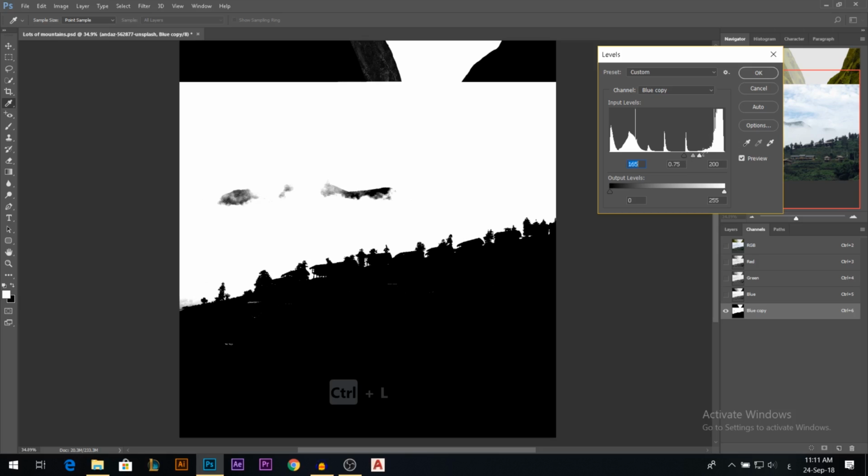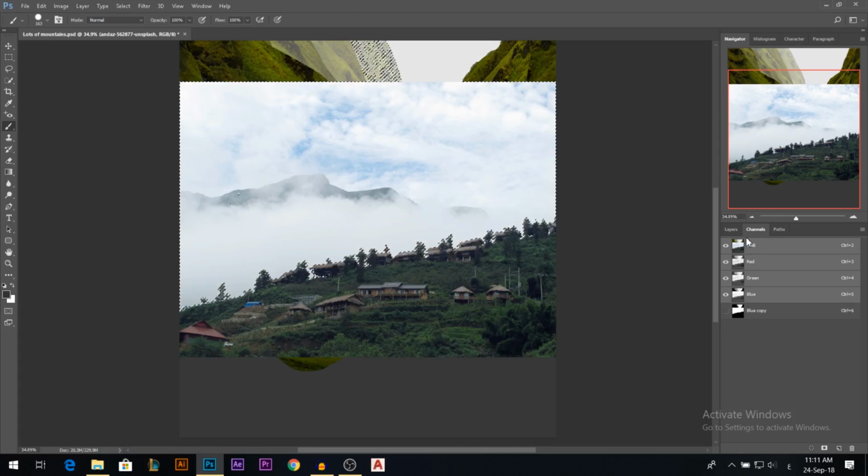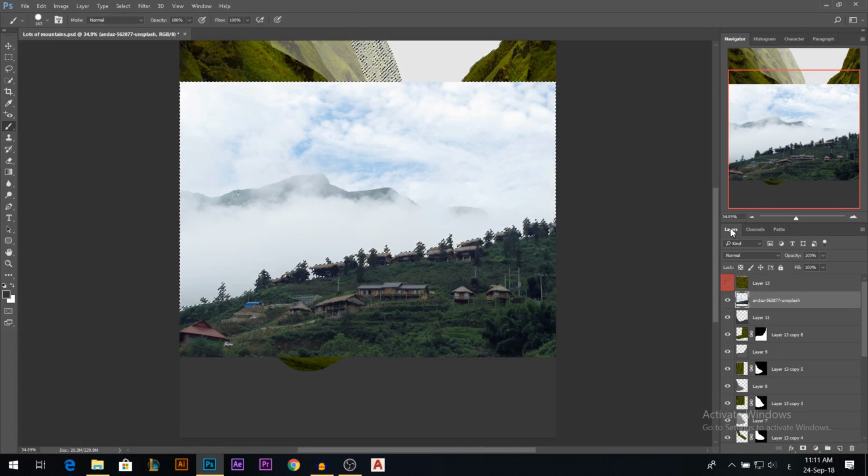I saw some part of the sky here. It's getting black also. I don't want that. Okay, this is good. And you can always go to the brush. With the white brush, color this part to make sure it's 100%. Color this part white and switch to black and color these parts black. And you just press this one here. After you press it, make sure you stand on RGB again, and then go back to layers.